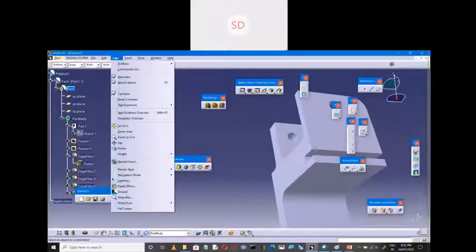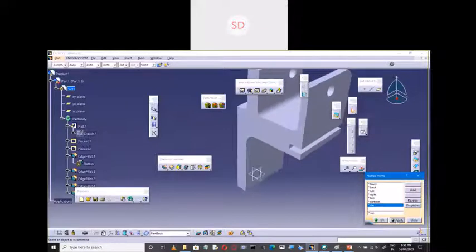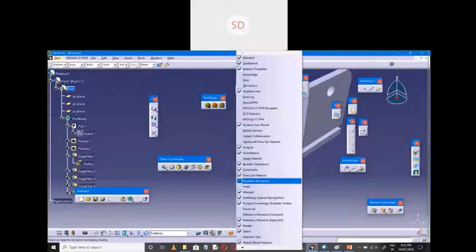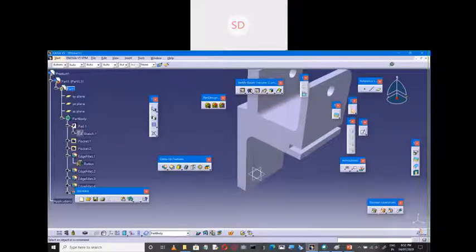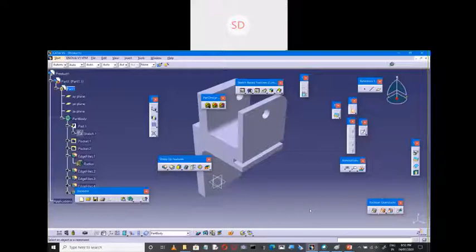Now to get this isometric view, you go for named views. Then you click on isometric. Then you apply. I think you got an idea of how to make models and how to use the fillet operations today.